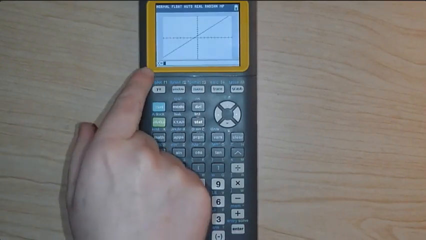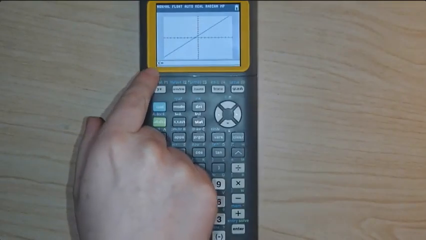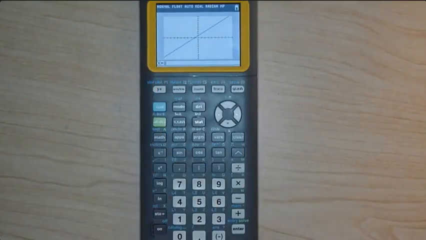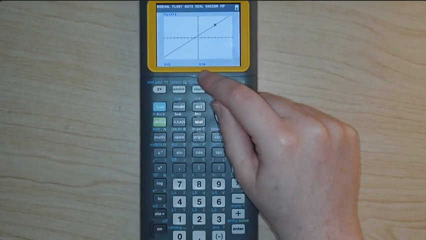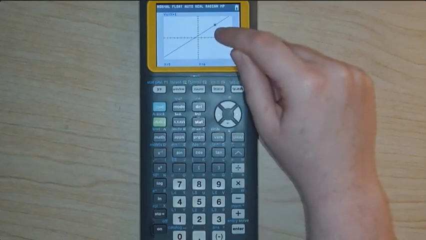It's asking at the bottom of the screen x equals something, and we want to put in 5 because we want to know what it is at 5. So we enter 5 and then press enter. At the bottom of the screen it says that y is equal to 6. So we know that when x is equal to 5, our y value is 6, and actually our cursor is there as well.